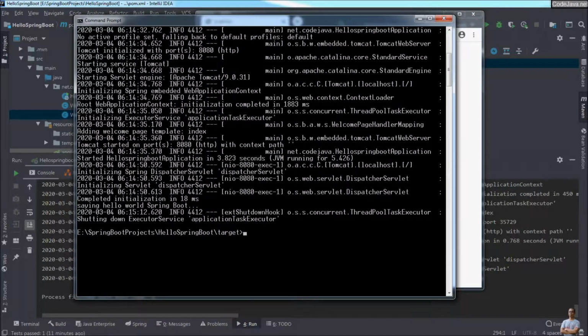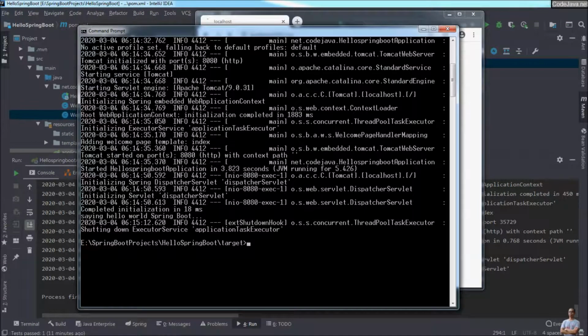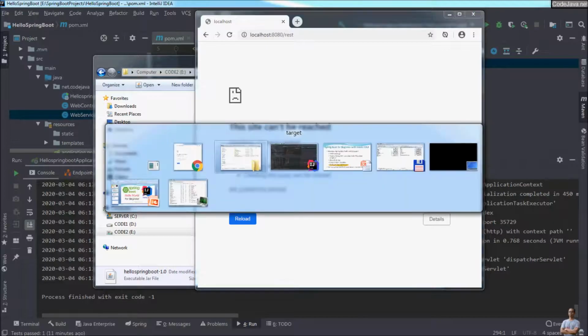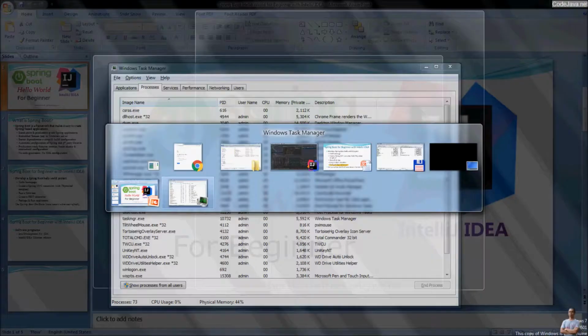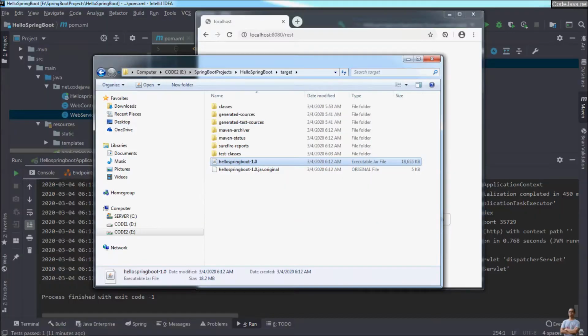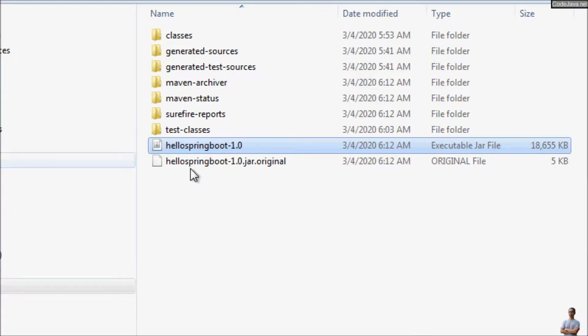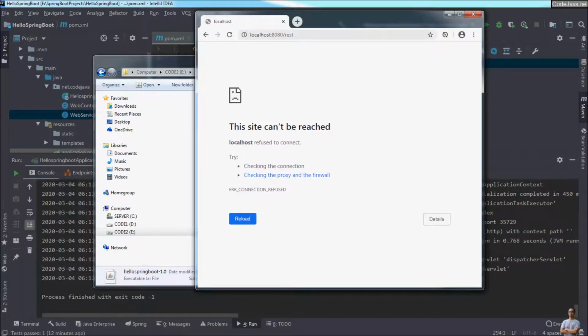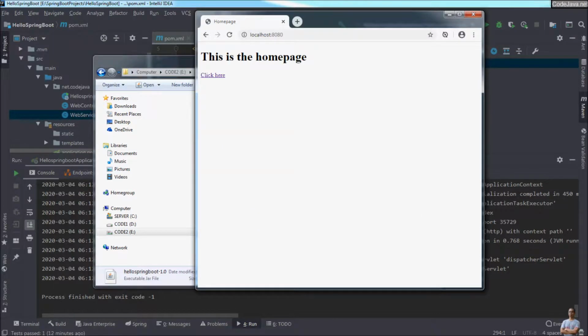Okay, that's how to run our Spring Boot application outside IntelliJ IDEA from the command line. And you can also just double click on the jar file name to run our Spring Boot application. Double click, but no console appears. It will run in the background. You can verify by refreshing the browser now. You see, this is the home page.